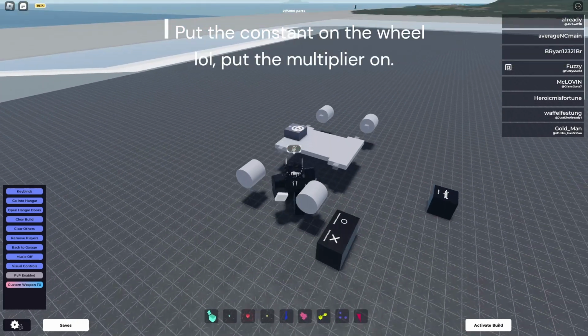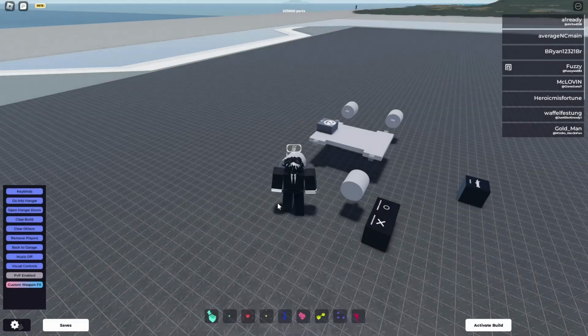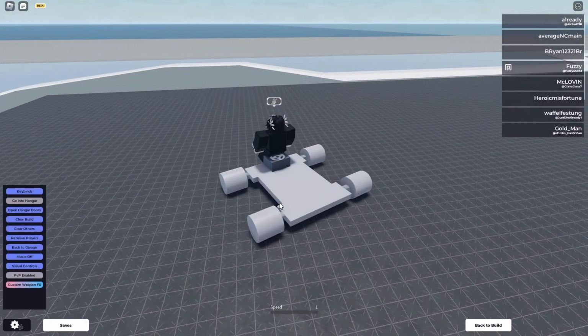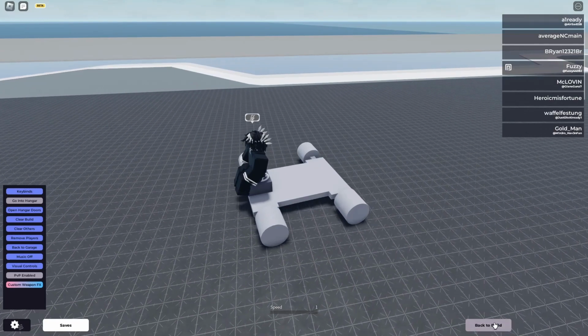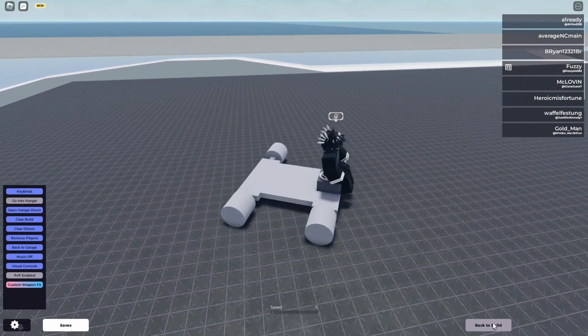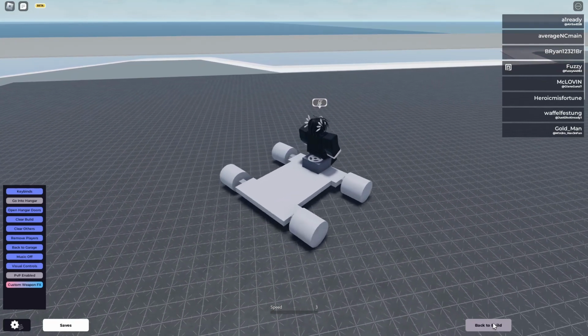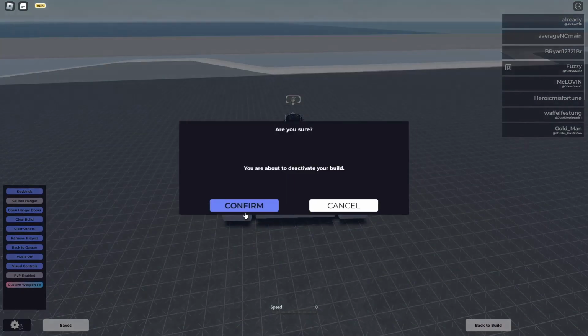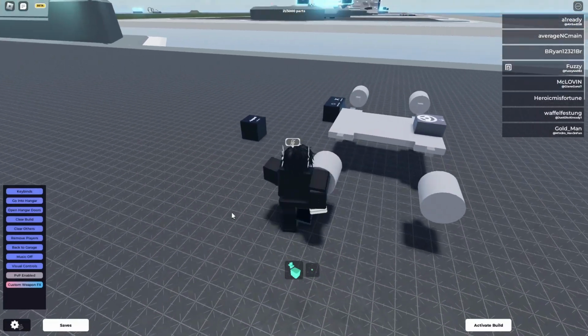Okay. Now, you should have a car that drives forward and backward. If you don't, maybe rewatch the tutorial. I'm not really sure what's going on with mine right now, but it works. Alright.